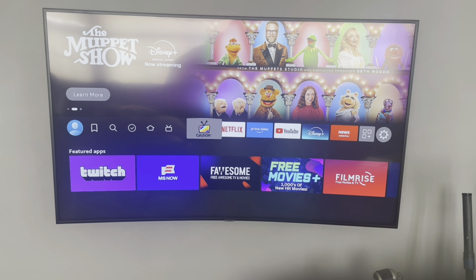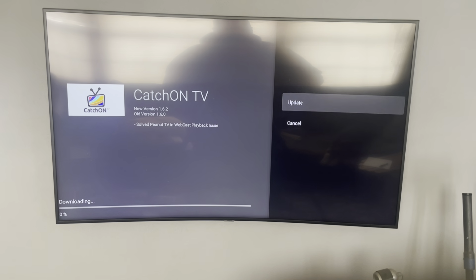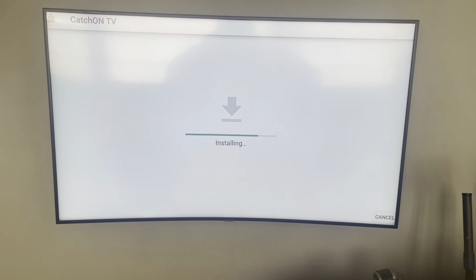So you're going to click on open CatchOn. Do the update. Hit install on the update. Update installed, and then this time you can hit open.